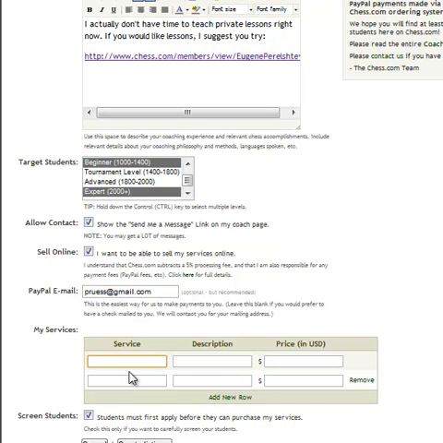My services, so you would say like private lesson, then you can give a description. A 1-hour chess lesson online. And a price here. So all you need to do in this price field is type in a number. If you type in anything other than a number, it's not going to work.